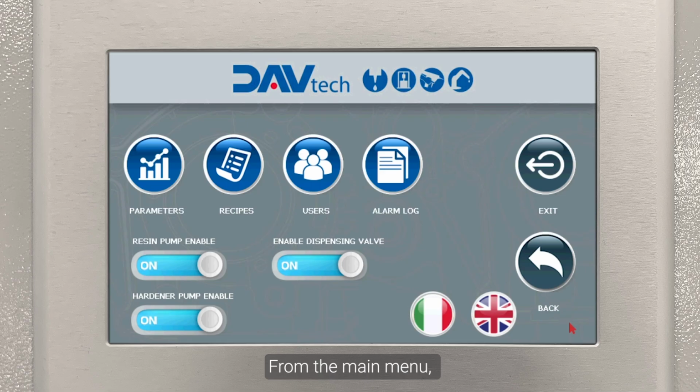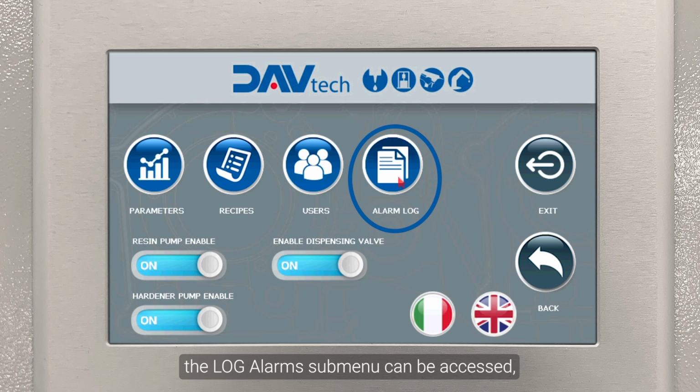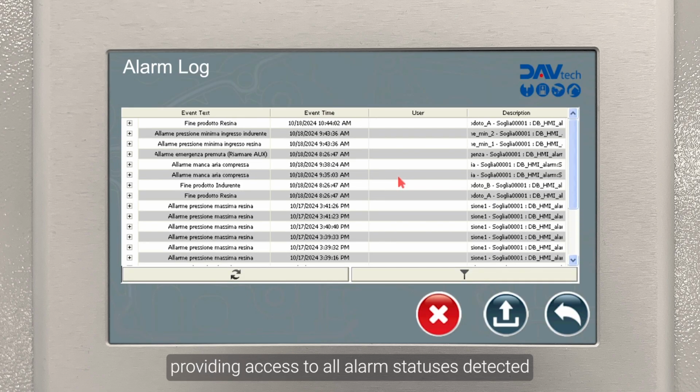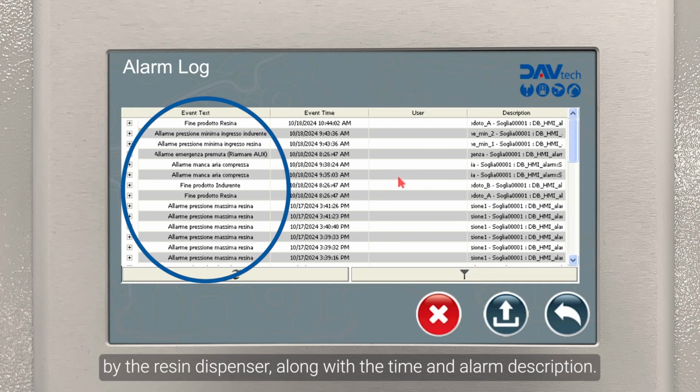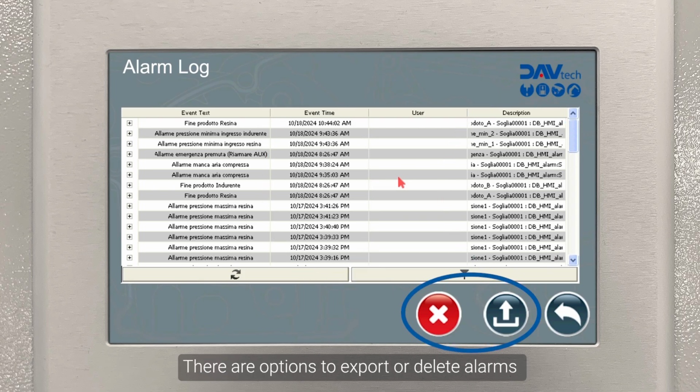From the main menu, the Log Alarms submenu can be accessed, providing access to all alarm statuses detected by the resin dispenser, along with the time and alarm description. There are options to export or delete alarms using the corresponding icons.